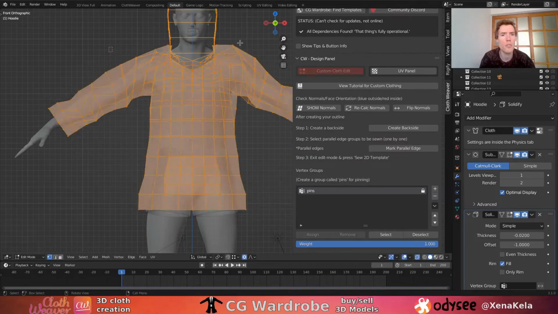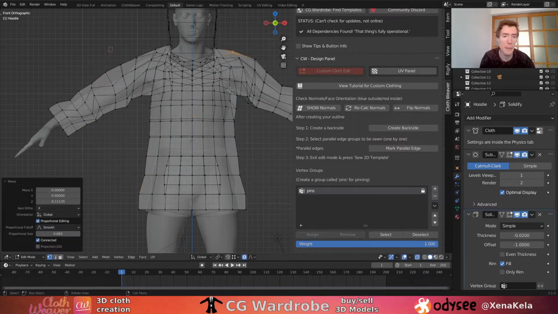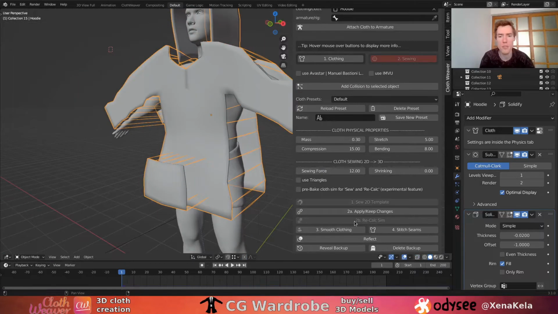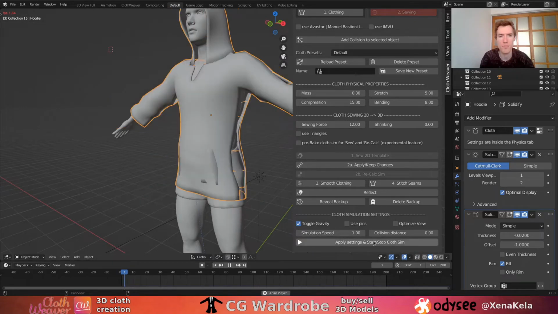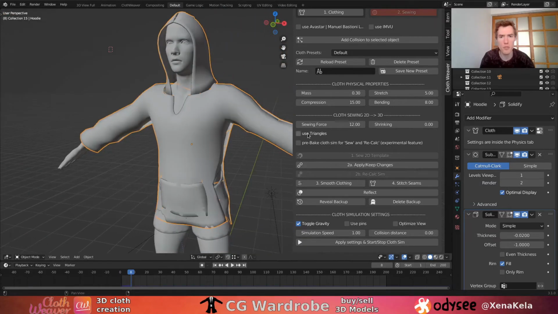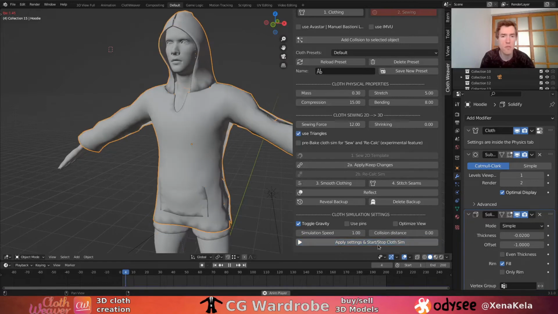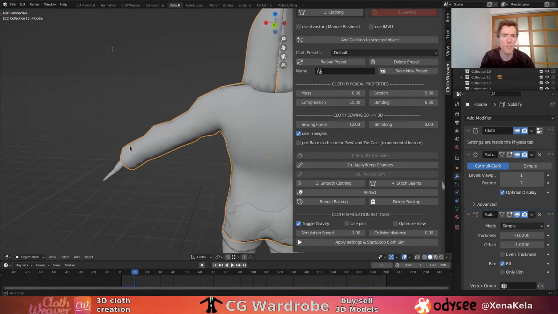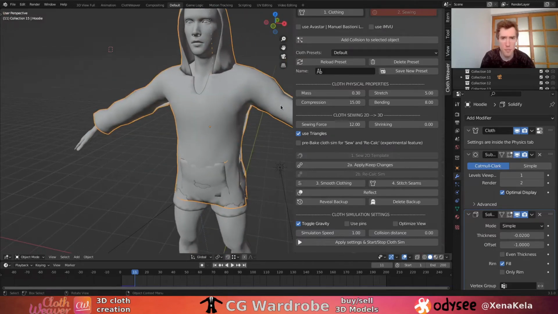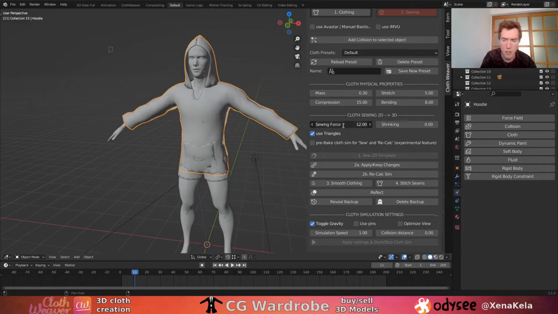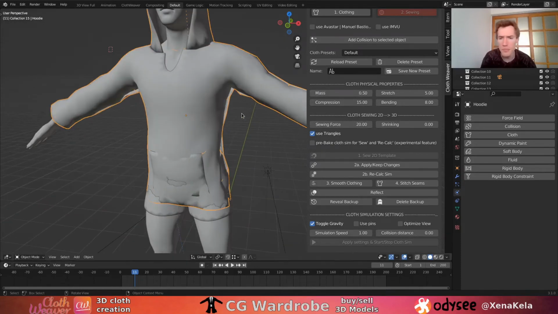Bring up the shoulders a little. For some reason that one shoulder was pretty terrible. Okay. Try again. Okay, that's what we got. Let's toggle use triangles. So it should give us a little more detail now. Okay, there's more detail. That's good. So I'm going to hit apply. And then I'm going to turn up my sewing force to 20. Change my master to 0.5, and change my simulation speed to 0.75.